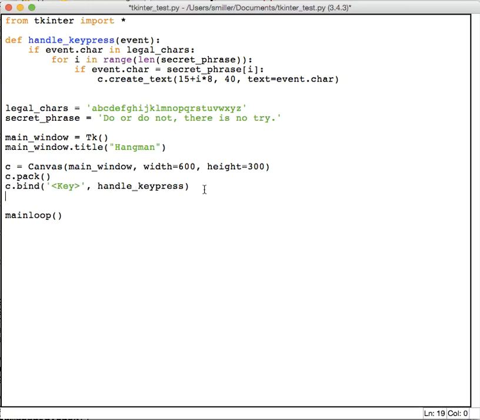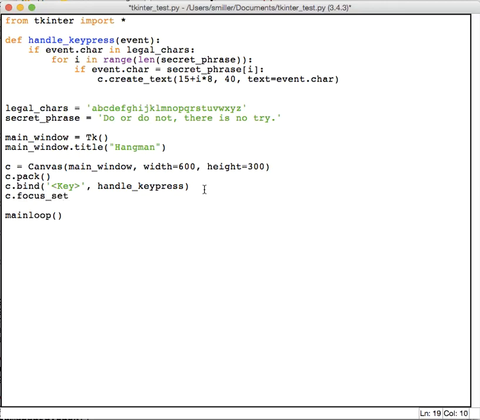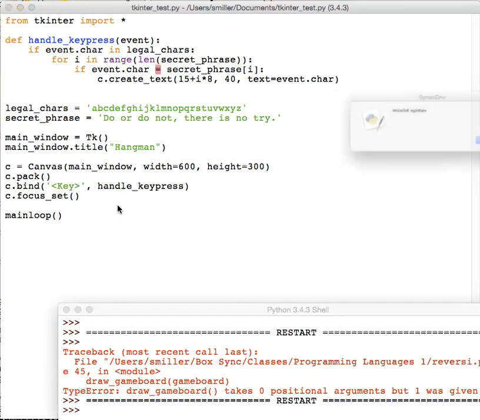One last thing we have to do is we have to give the canvas focus. By default, the canvas won't receive key events of any kind. And so what we have to do is set the canvas to be the thing that has focus. And so we say focus_set. And again, that's a tkinter function. And this will make it so that the canvas receives these key events. And once it receives a key event, that key event is bound to the function we defined, and it should run. And so when we save this and run it, let's see what happens.